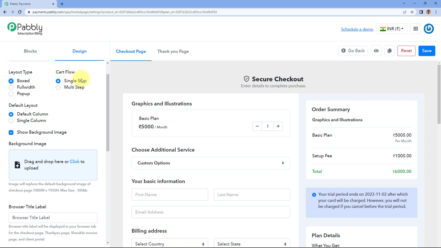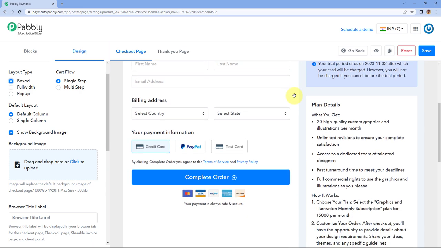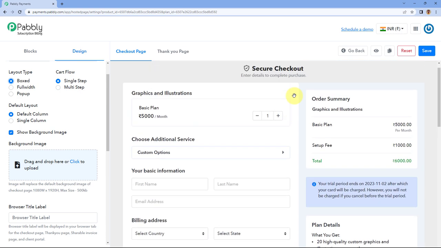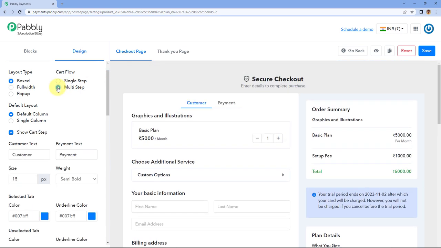Do we want to create a single step flow or a multi-step flow? In a single step flow, you can see the whole checkout page with all the details, all the fields, shown on a single page. But if we select multi-step, here you can see it has now divided into two parts.